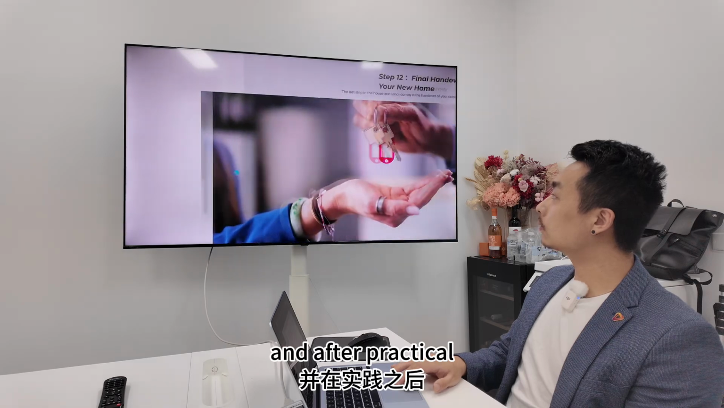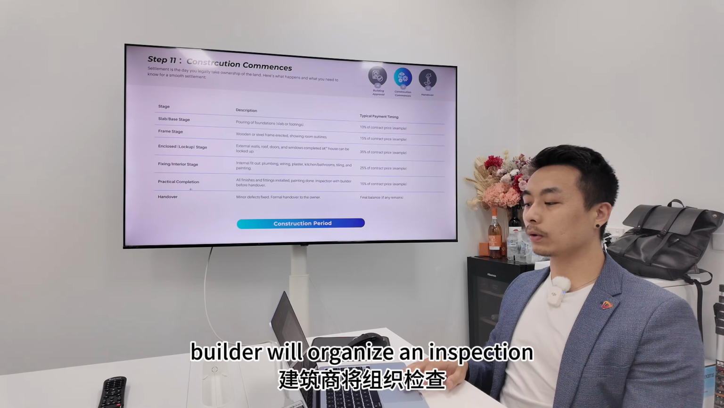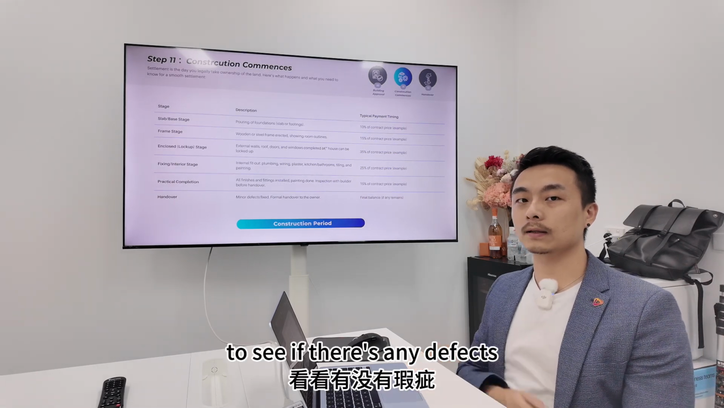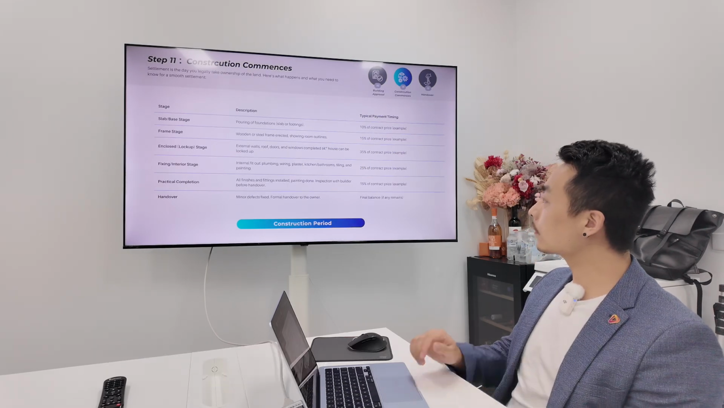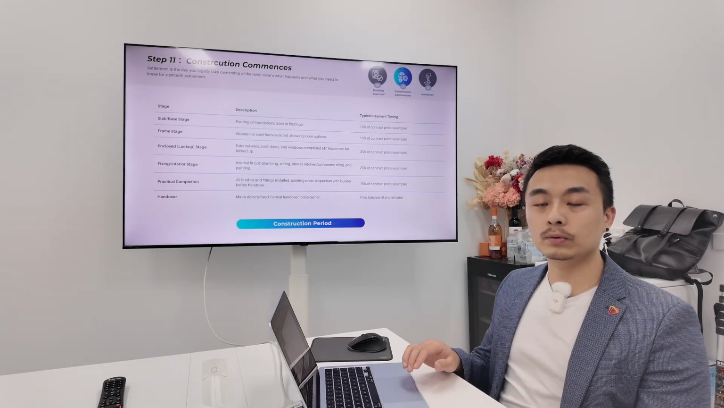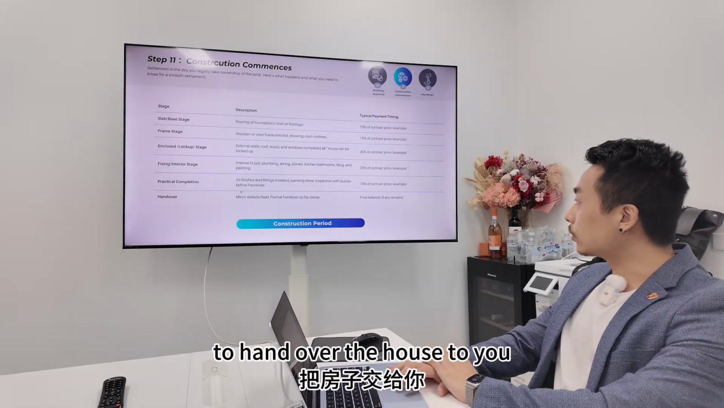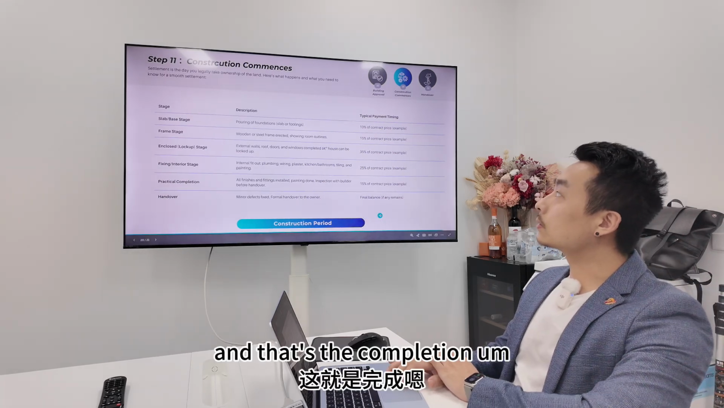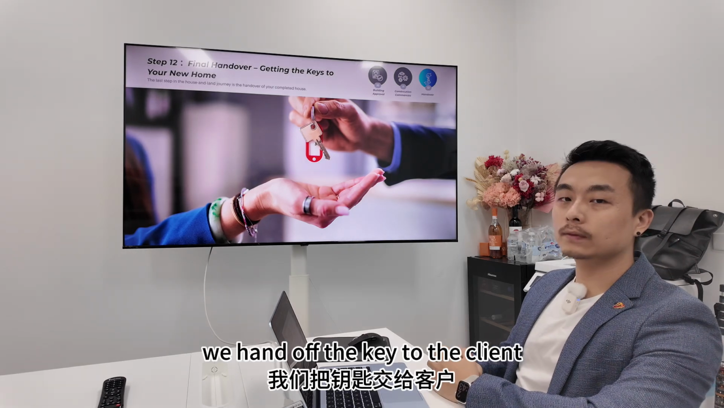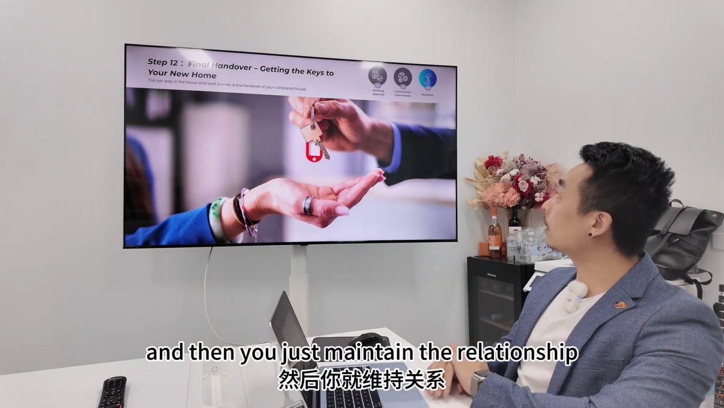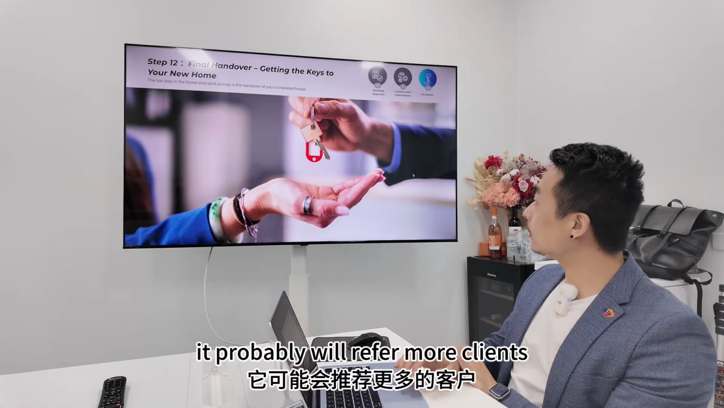And after practical completion, the builder will organize an inspection to see if there's any defects. You can also organize your own inspector to inspect. Send the defect report to the builder and they will rectify. And then they will book a time to hand over the house to you. And that's the completion of our service. After that, we hand over the key to the client, and then you just maintain the relationship with the client. If you made a good service, it probably will refer more clients.